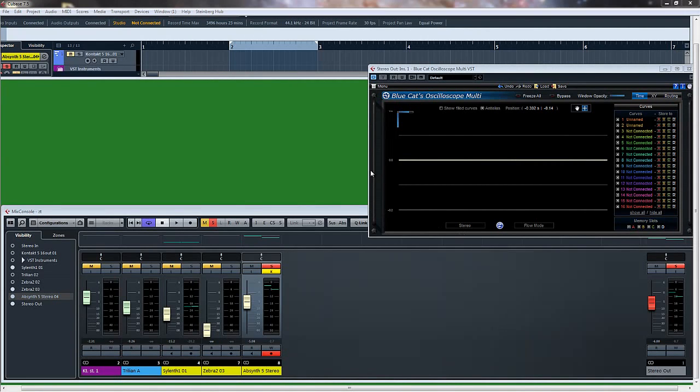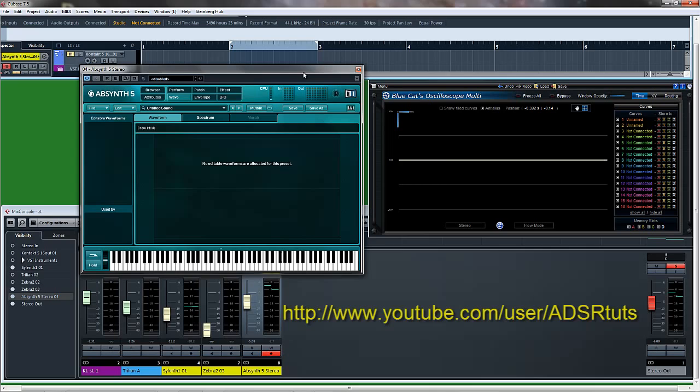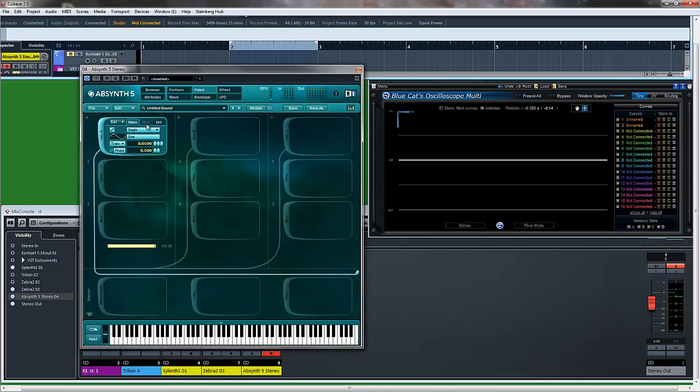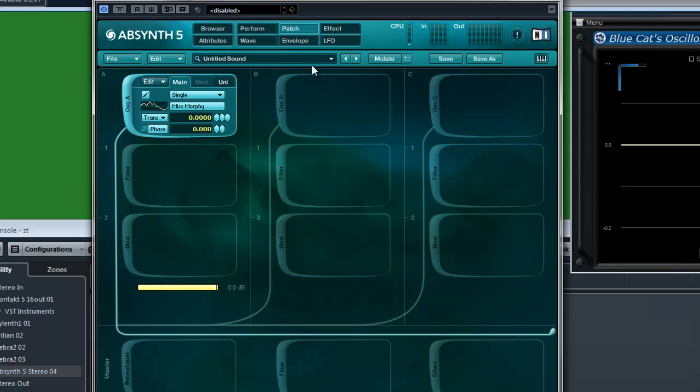Today I thought I would concentrate on a more technical aspect rather than some kind of patch creation, and it's simply how to create your own morph waves. Now if you go to the patch section and you click where it says sine, you'll see all these morph waves, and if you just select one of them, a morph wave is basically two waves being morphed together.